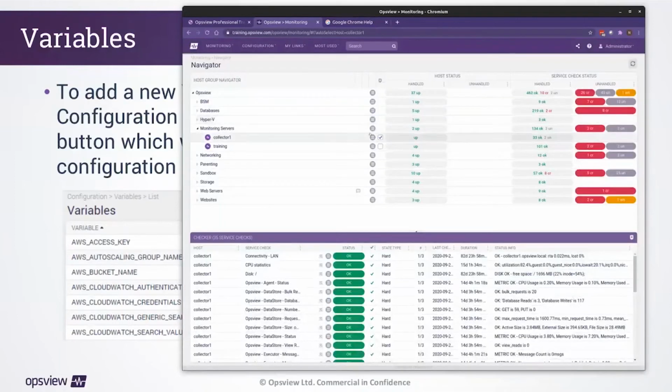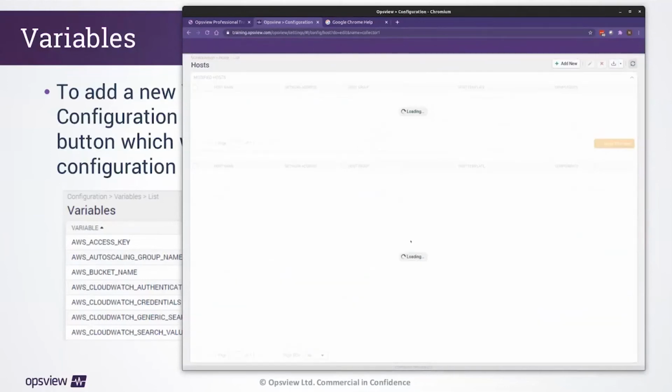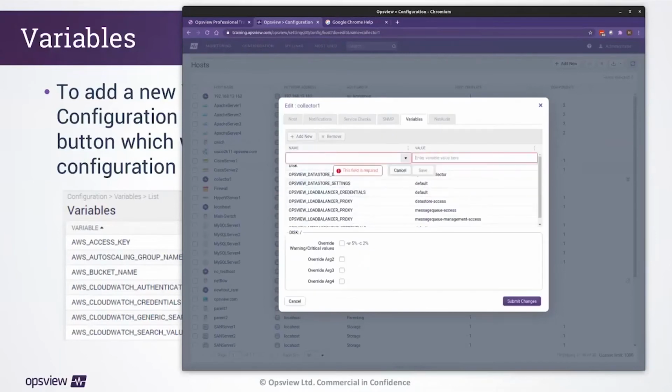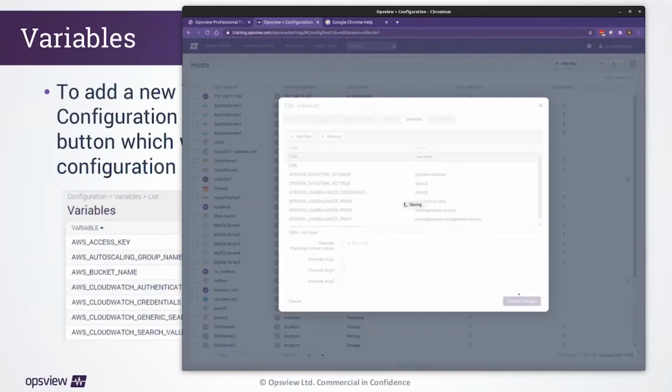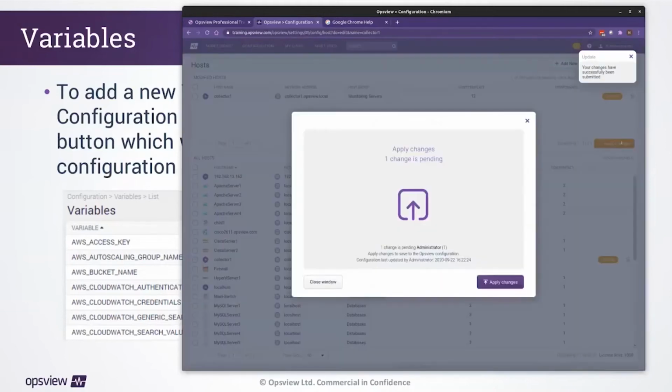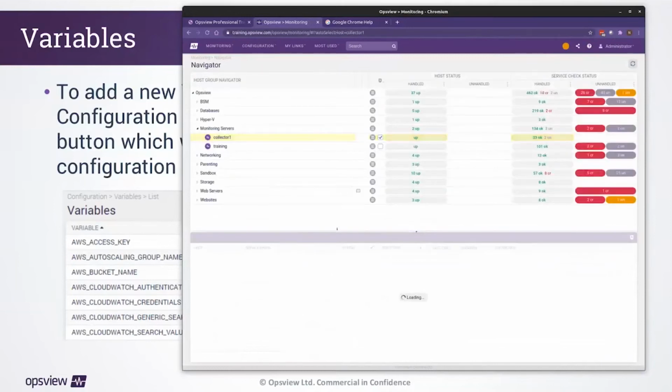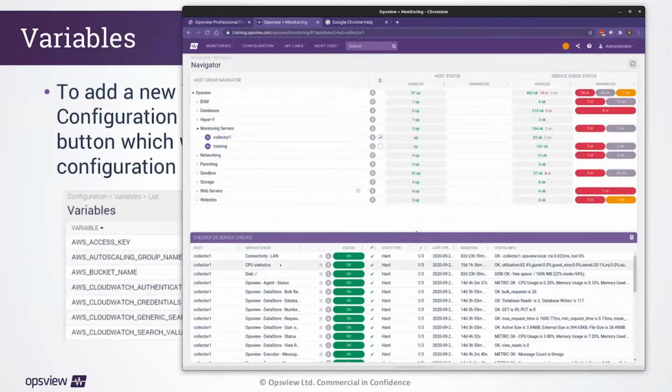If I was to add another one, in many cases, if it's configured to do so, a service check will read every single variable and duplicate and create as many service checks as it needs. So if I add a second disk variable, so the exact same name, but I also want to check something at etc or USR. I want to see how much space is on this partition here at USR local. I've added a second disk variable, and as soon as I've applied changes, so as soon as that's been committed to Opsview, when I look at collector 1, I'll see that without me having added a second check or without me having modified anything else, in a minute or two, another check will appear here.